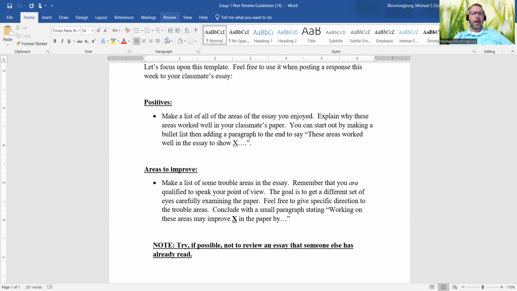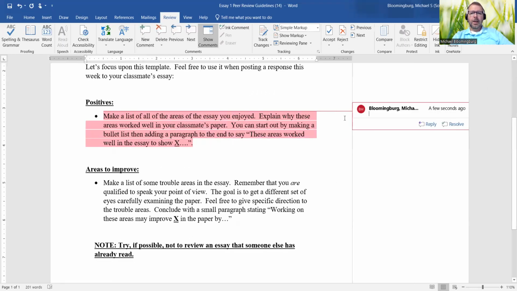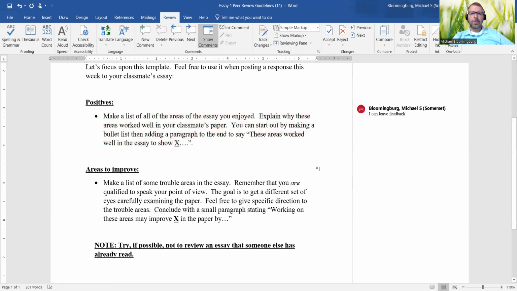Now, this all is really going to work better if you download your classmate's essay and use the review option at the top, which I'll demonstrate on my own document. Up here at the top, I can click review, and then I can highlight certain areas of my document, and I can add a new comment, and I can leave feedback that way. And then, of course, you're going to read your classmate's essay and do this, and then save it and re-upload it to the discussion board, which is what you're being asked to do this week.